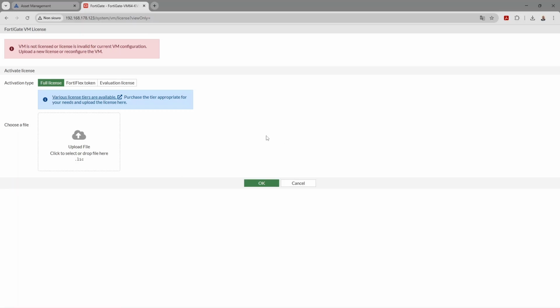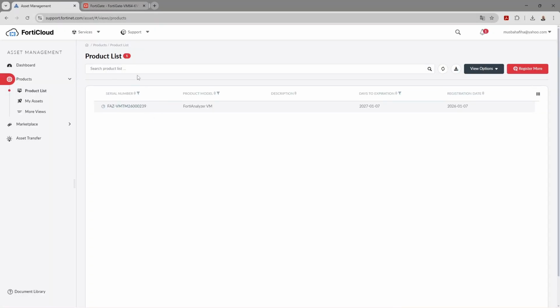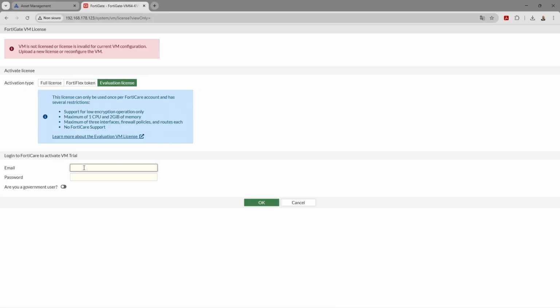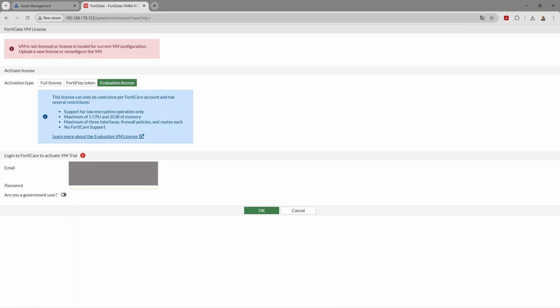Now we need to activate the license. As you see here, first of all, you need your account, which will be associated with the license. So, evaluation license, you need to log in with your account which is used in FortiCloud. In my case, with the same password.